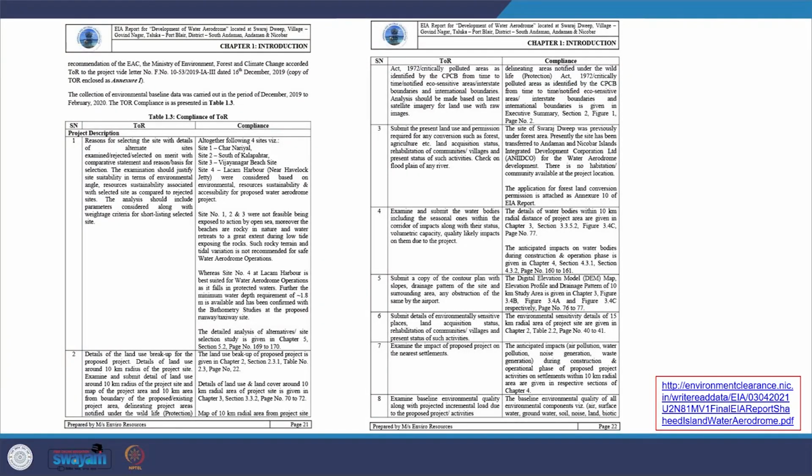So like I said, it's the scoping stage where the TOR is used as per the domain wise, like what they really need to undertake, what they really need to study while assessing the environmental impact of any kind of project. So if you'll see here, they have given point by point how they are complying by the TOR. So here you see they have reasons for selecting the site with details of alternative sites and so on, which is given in the TOR. So they have shown how they complied with it.